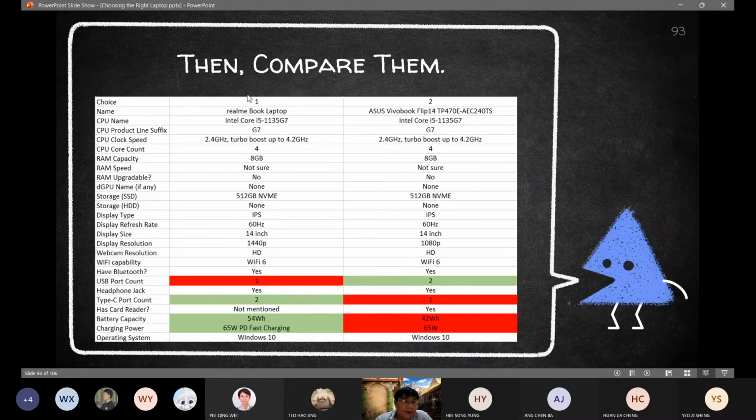For example, you have 2 laptops. One is the Realme Book laptop, which is quite new now, and the Asus VivoBook Flip 14 is also quite new. Here, the left side is your laptop specification. As you can see, CPU name, product line, clock speed, core count, RAM, GPU, storage, and whatever.